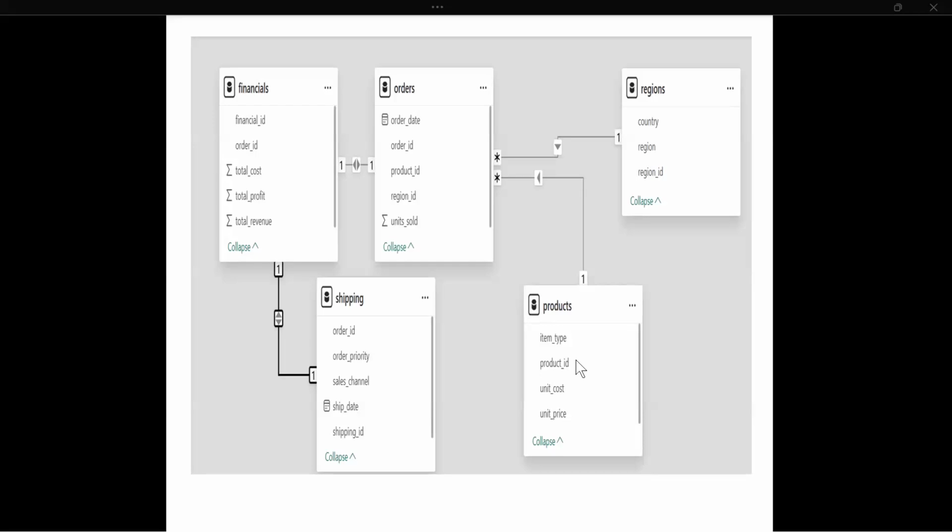Sorry? I said for orders and shipping, we can also have a one-to-one relationship, right? Yes. You can also have a one-to-one relationship. So it's actually supposed to be a line that connects orders to this shipping.